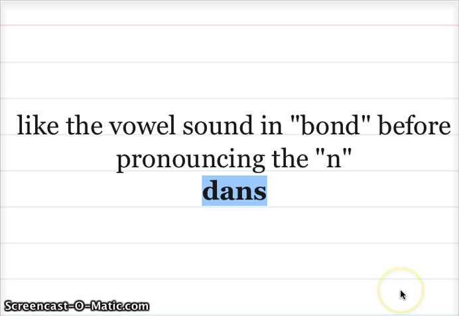As in the French word dont. Dont. All right, notice I don't say the N or the S. Instead, that AN makes that on sound. Dont. All right, let's go on.